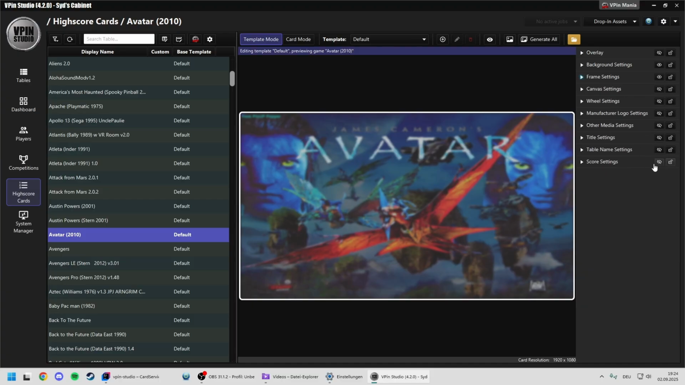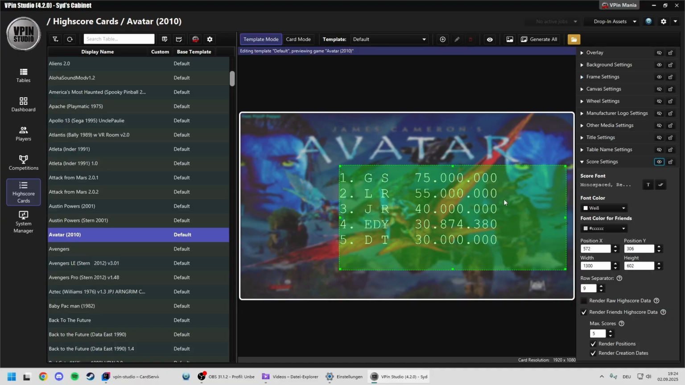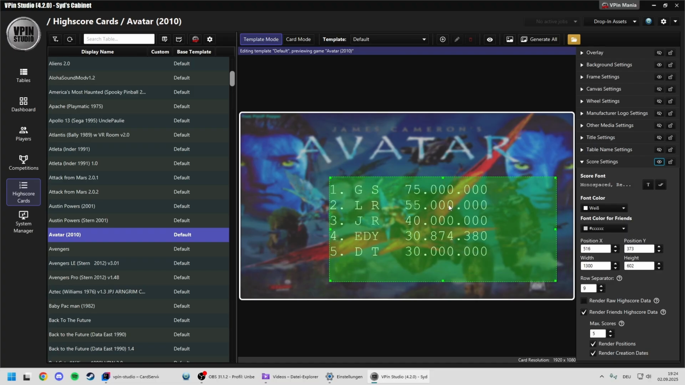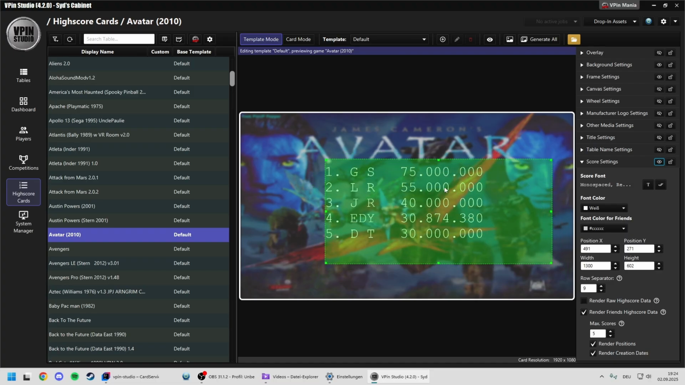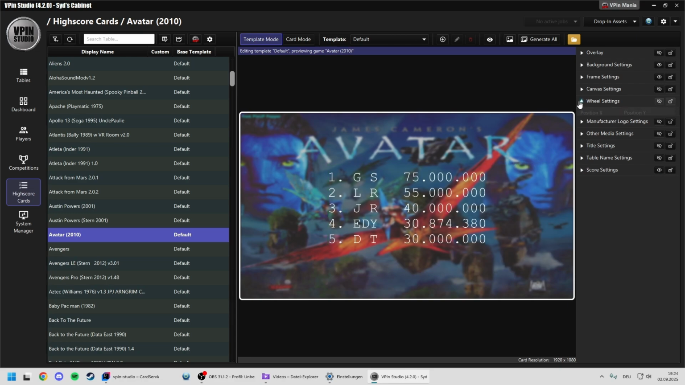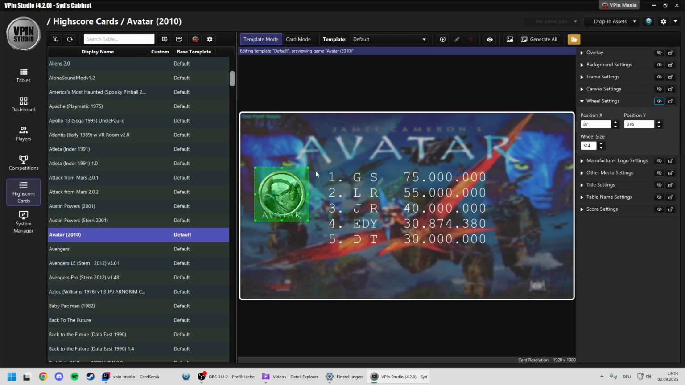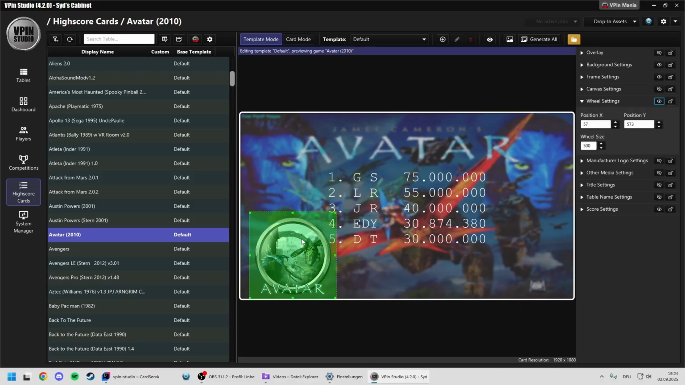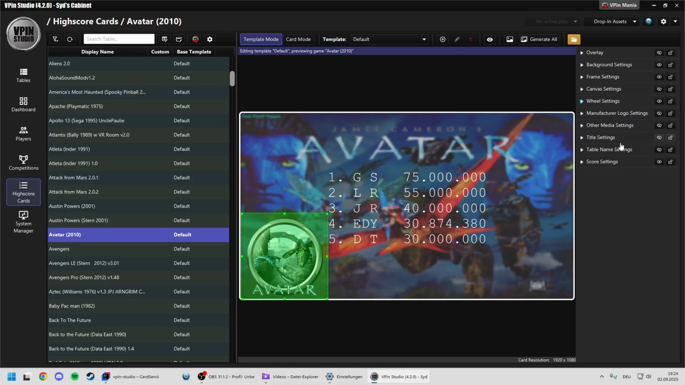So of course, we want to render the score. These are centered. You can enable drag and drop by just clicking on it and position the score freely. We have the wheel icon, which is part of the asset. We can position that. We have the title settings, which is the general Highscore title or any other title you like, and of course the table name.